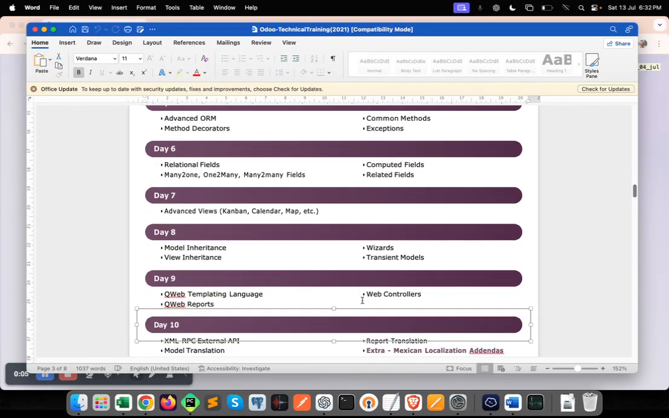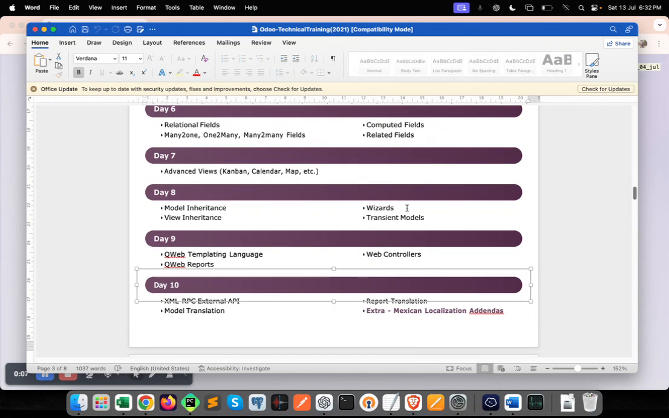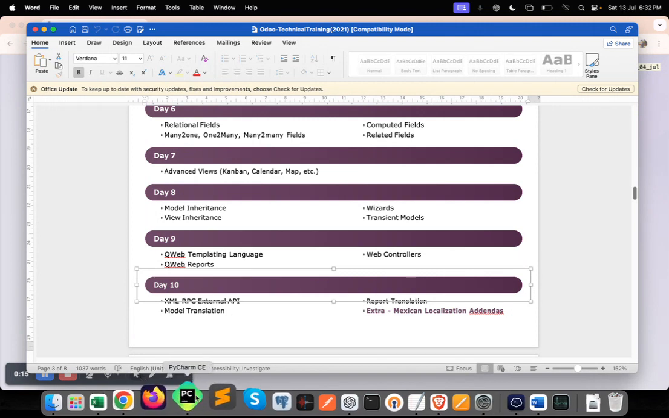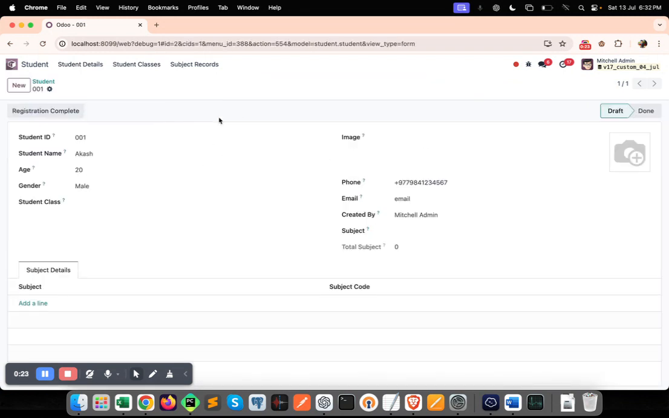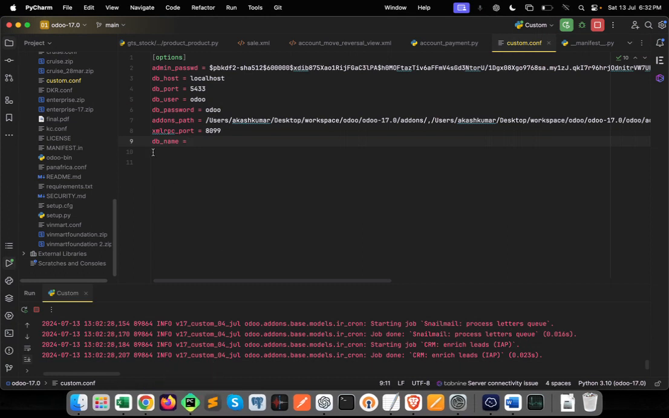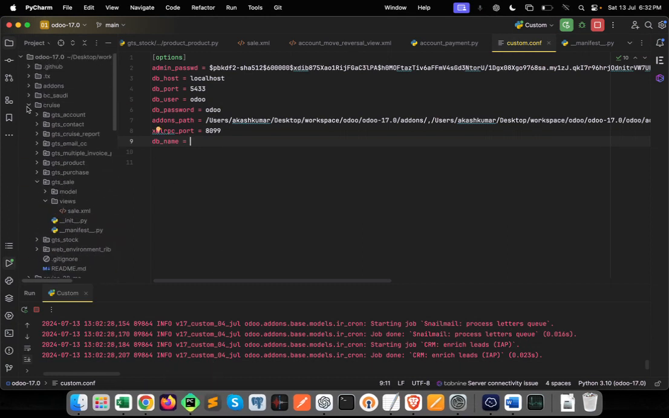So today we will learn how to create the wizard, what is the transient model, and how we can use the transient model in Odoo. Last time I created one module, student, and all the things here. Today I'm creating a wizard which you can open through a button or menus. So today I'll create a wizard from the menu. Okay, let's go to the code.